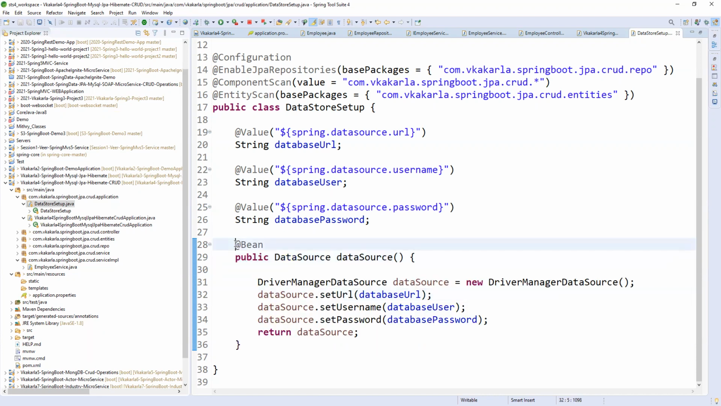Whenever we are giving @bean or configuration on top of a class, and rest service, rest controller, service, component, so whatever annotations are related to the Spring application, if you are using them, the container will treat all those classes as Spring components or Spring beans. That is what happens internally.